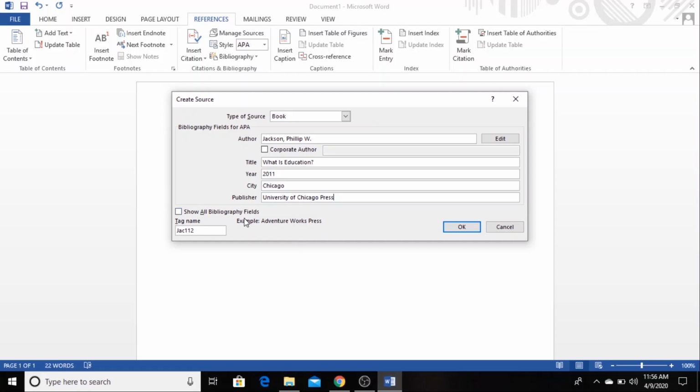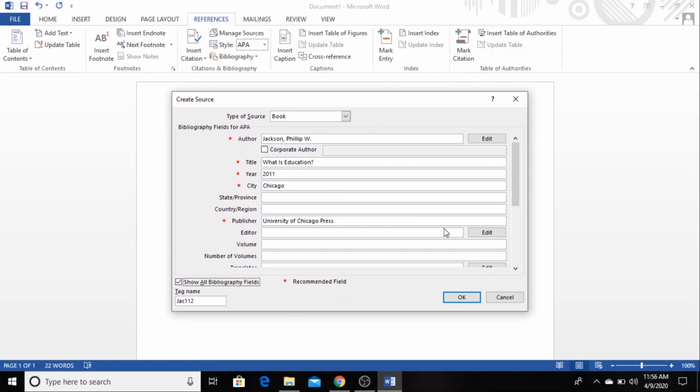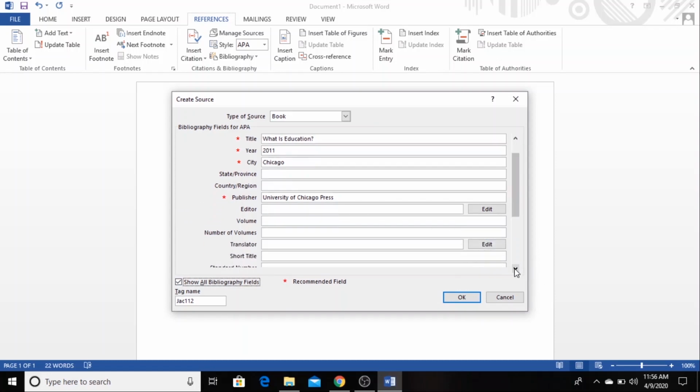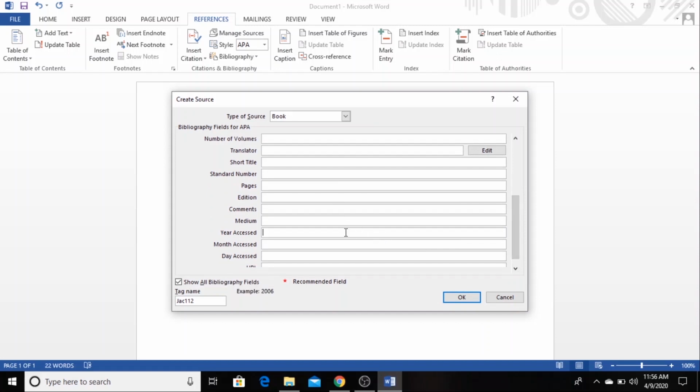To do that, you just click on this section, and then you get more fields which you can fill. So I will go on to fill the year accessed. I accessed this document in the year 2020. And then I'll fill the month. I'm doing this video in the month of April.